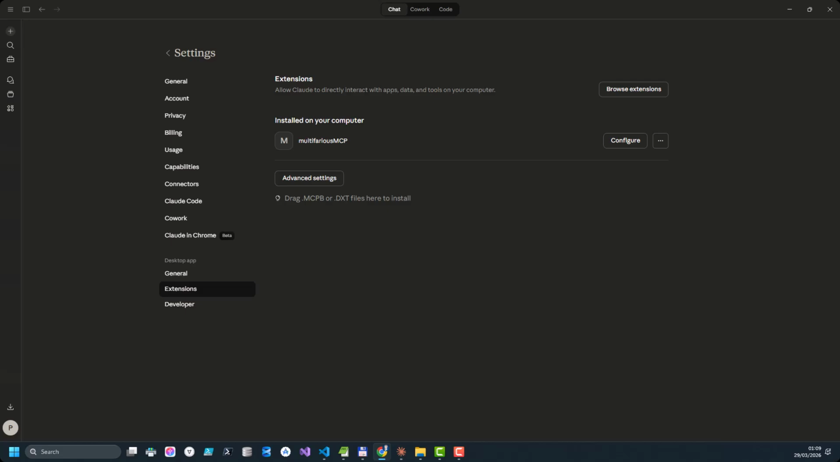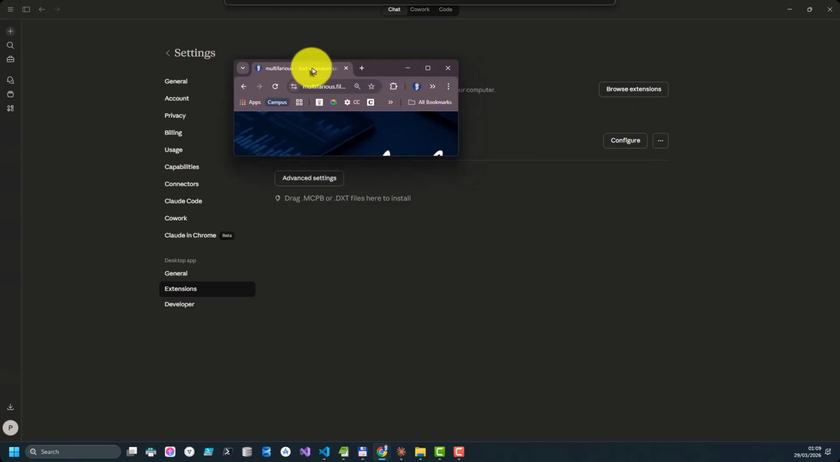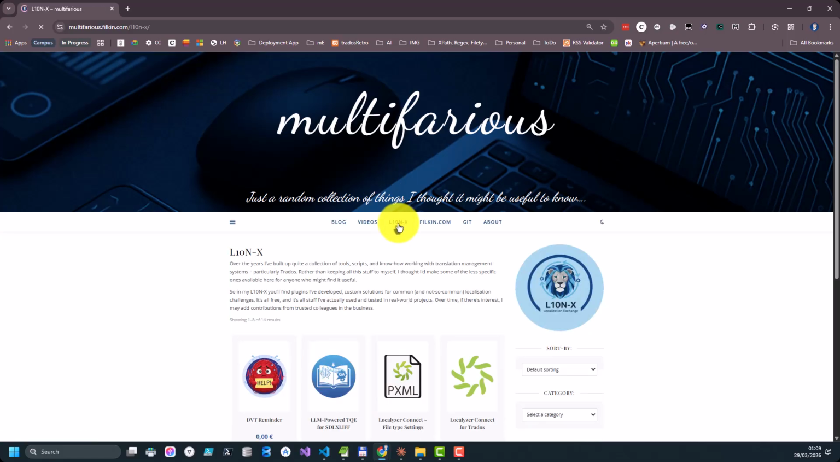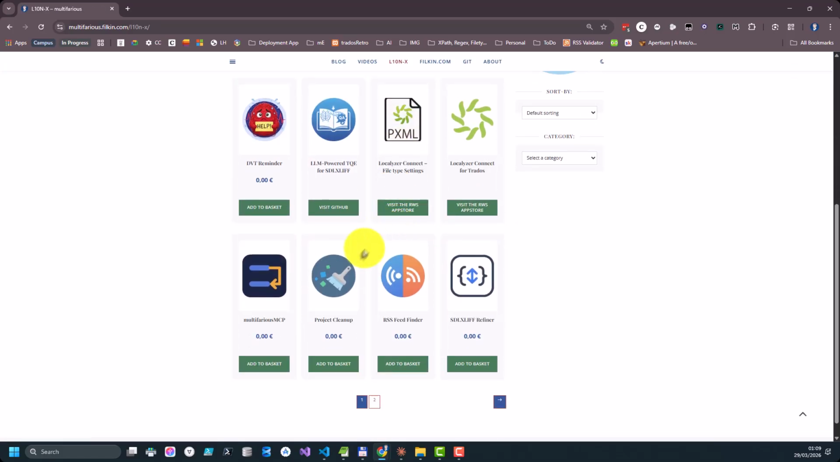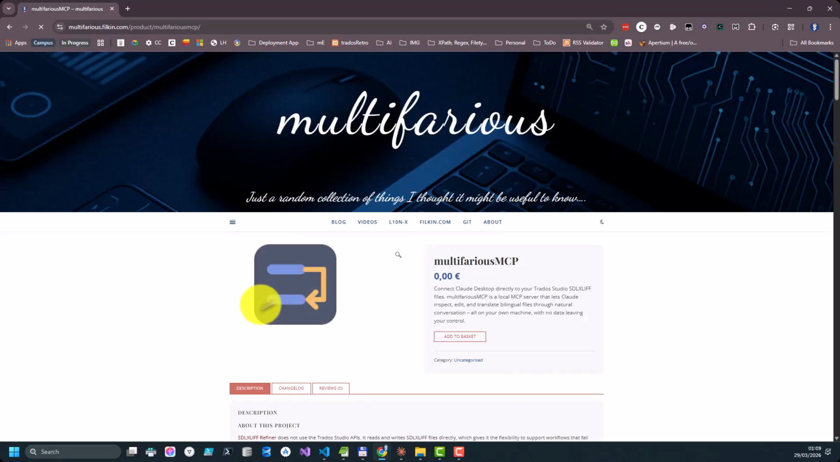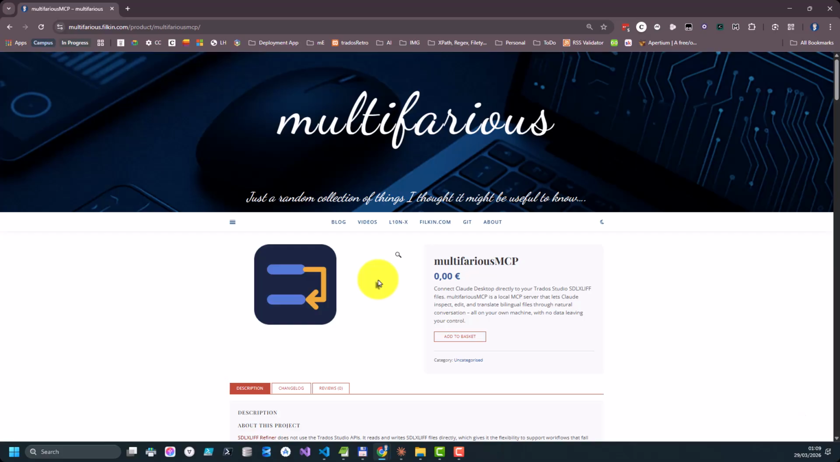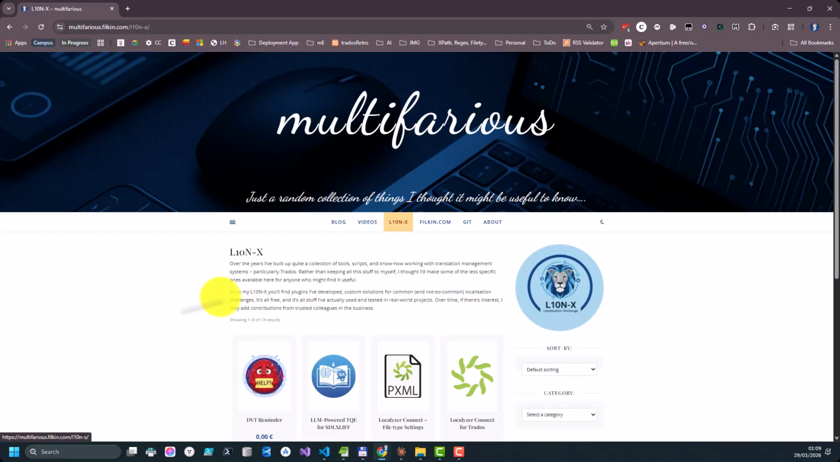So if you haven't been and seen it already, this should make it a little bit clearer for you. So in the multivarious site, you go to the localization exchange site, scroll down a little bit, and you should find the multivarious MCP, which is the one that I've already got installed here. You click on that. There's a description. It'll explain to you what it's all about, how it works.